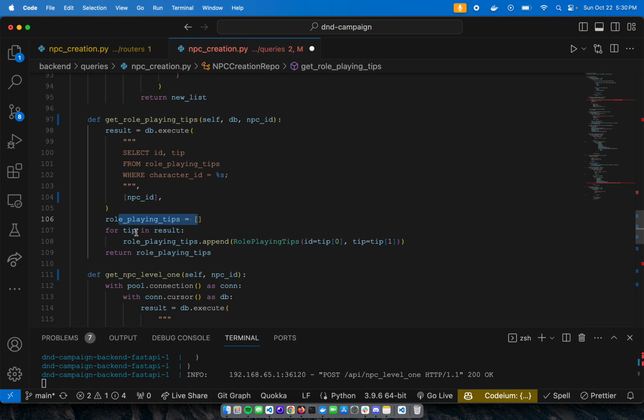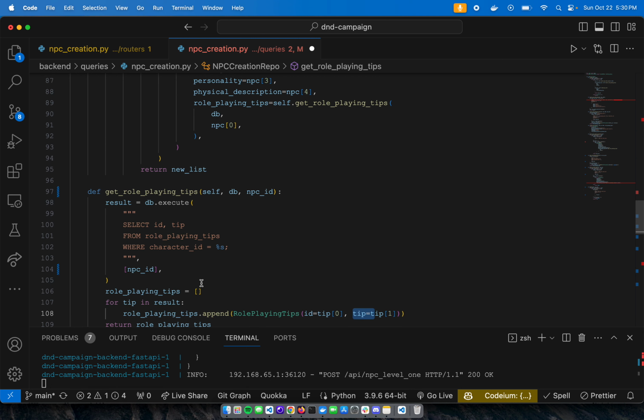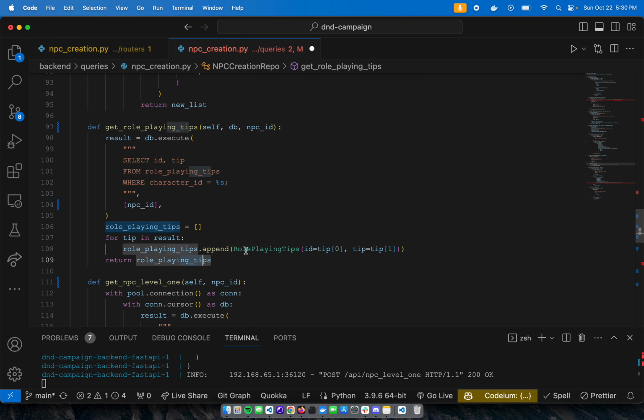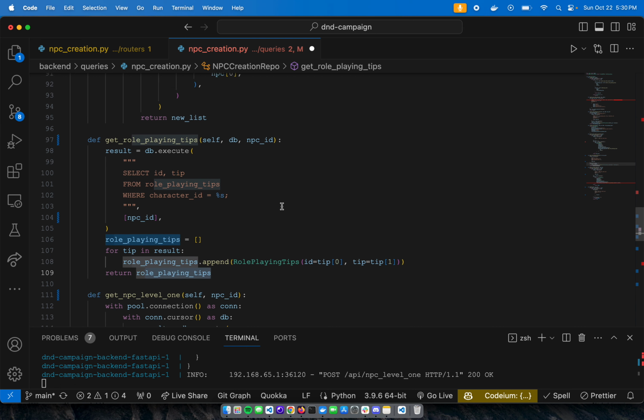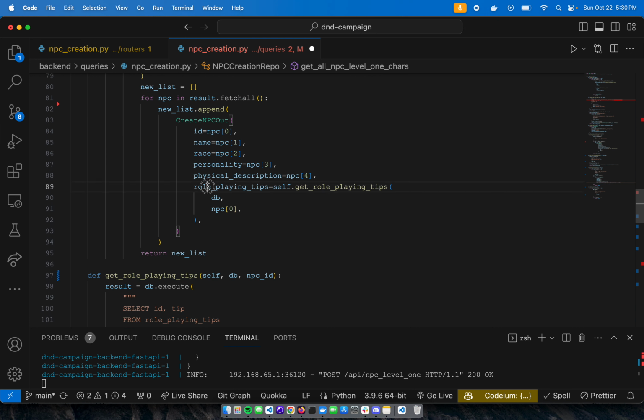We need to make a list of role-playing tips. And then for the tips in the result, we need to create it into our model with the ID and the tip. So this puts it in the model and we return the role-playing tips. So this model with this data gets returned back into here. And this creates another dictionary object inside of this object. It creates this object inside of this list inside of the create NPC out model.